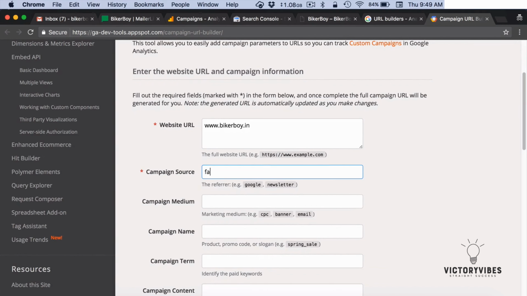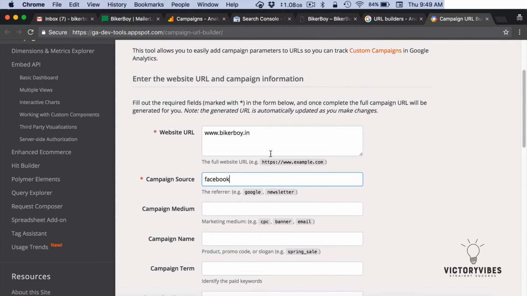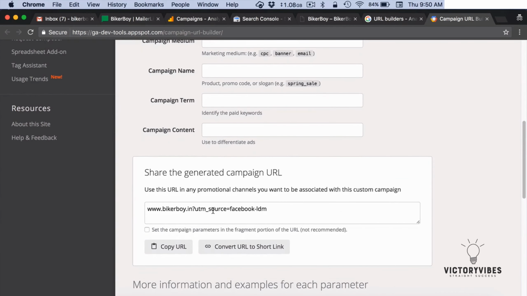Then what I would do is build the UTM URL here. So let me enter campaign source as Facebook. Medium, name, term, content, these are all optional. I can just have one campaign source if I want. So let's say Facebook LDM forum, I want to drive traffic from. So here, this is the URL that has been generated. I can copy the URL, or I can even convert it into a short link if I want.